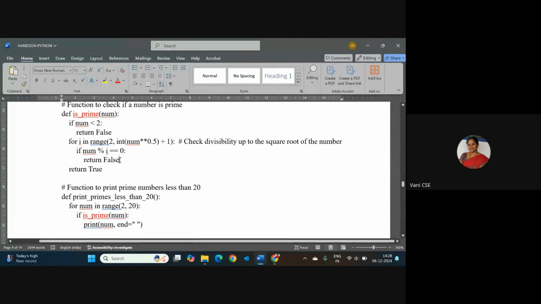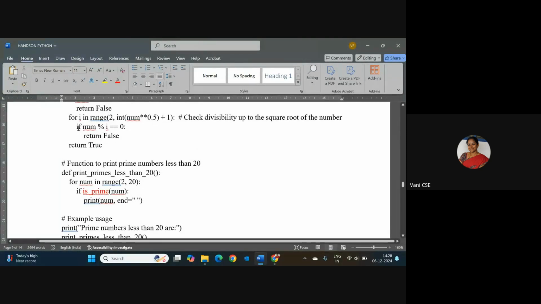This for loop iterates over the whole range, but I have not written false, which means it will definitely be true. So I have to return true. If it returns true, that number is a prime number. If it returns false, that number is not a prime number.